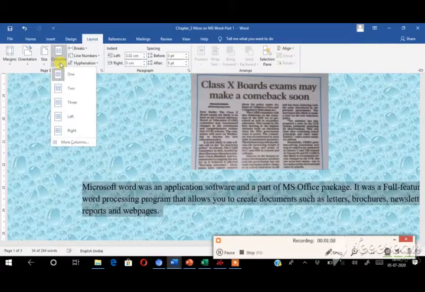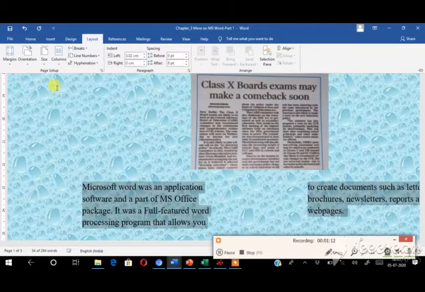Here, see, you have to select the number of columns you want to create. Here I am going to choose 2. Now the text will be formatted into 2 columns. See here, this is the left side, this is the right side. Now my text is formatted into 2 columns. This way you have to adjust your text into the number of columns.